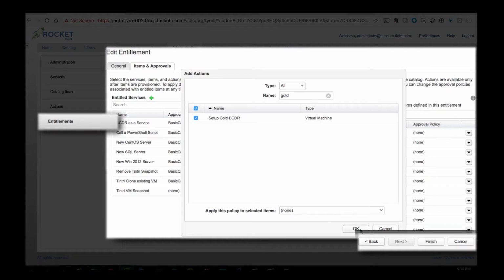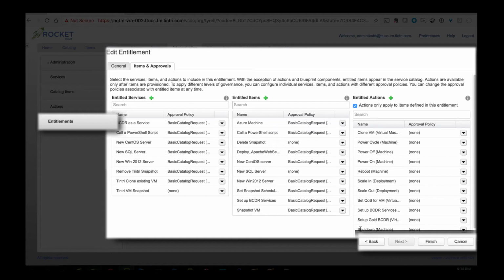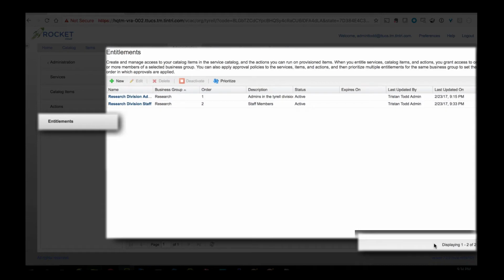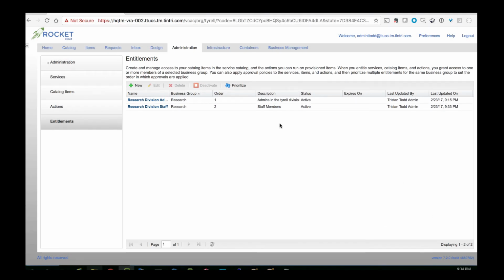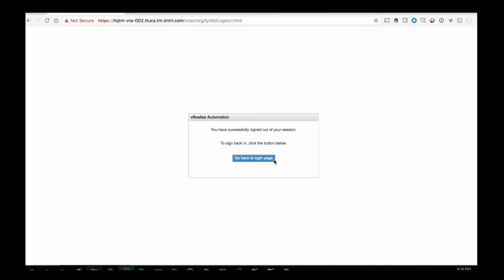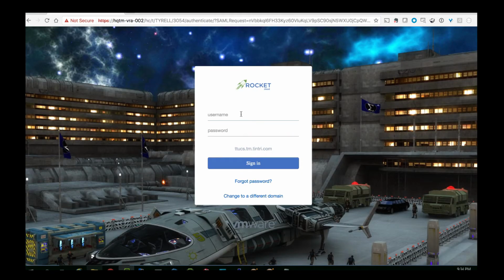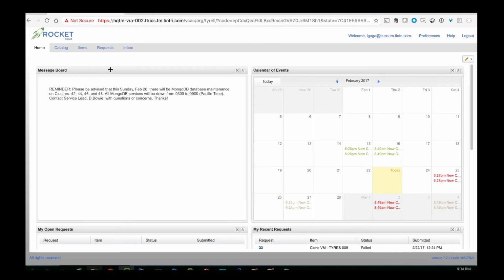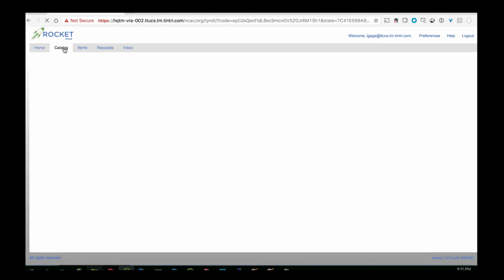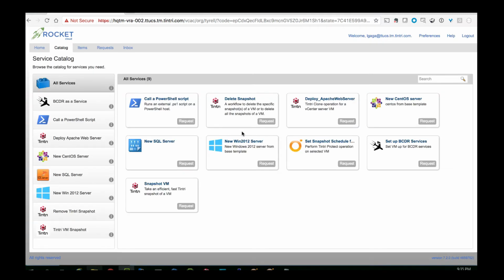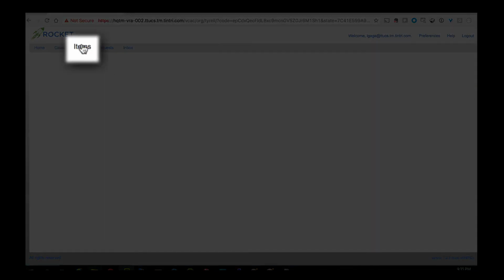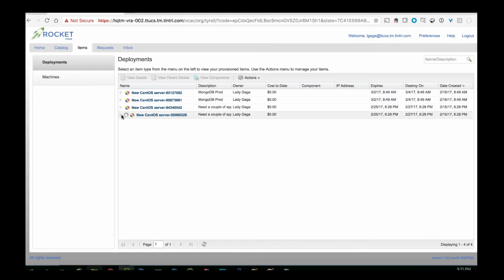Now to test this, I want to log in as a user that has entitled objects. So this would be a user that has previously requested a bunch of servers from the service catalog, for instance. And we'll log in as a user named El Gaga. Lady Gaga logs on to the Rocket Cloud vRealize Automation portal. And she's got the catalog services available, but she's already got deployed servers. So she's actually going to go to her items list and see the list of servers deployed.